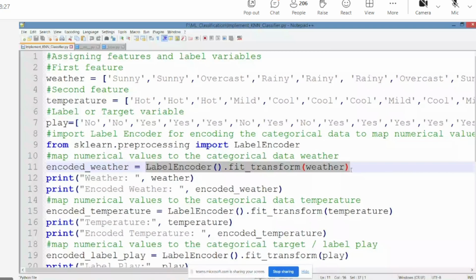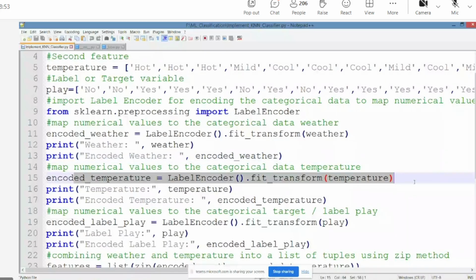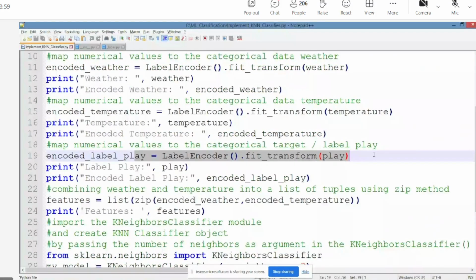Let's continue. Similarly, what will be the outcome? Encoded weather. Weather is sunny, overcast and rainy. Then you will get combinations of 0, 1, 2. Similarly, for temperature also I am using the label encoder, so here also for temperature I will get some values. Then for whether to play or not, I am also using the same encoder. So finally, I have taken the category values and changed them to numerical values.